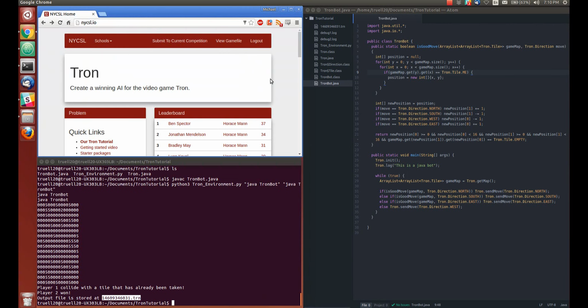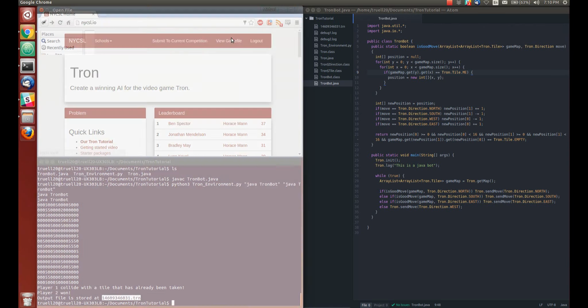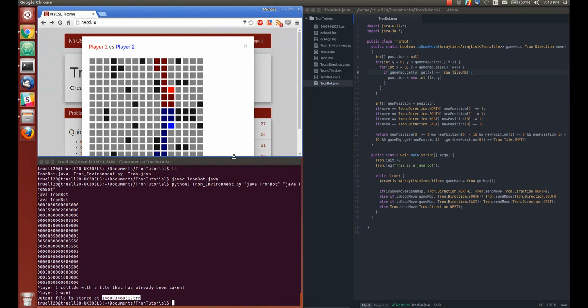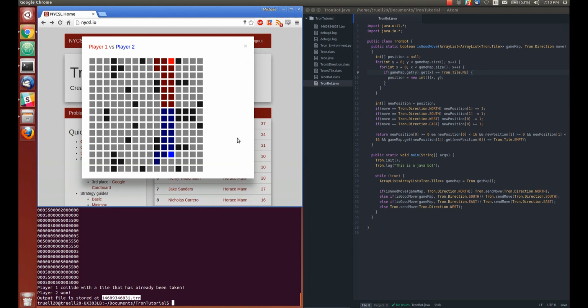To view a replay, you just go to the NYCSL.io website, you view a game file, and then you pass in your replay, and you'll be able to see in our viewer what happened. A couple of commands for the viewer. You can do left arrow to go back, right arrow to go forward. As you can see, the Java bot did not perform any move that would have immediately killed it, but it did end up cornering itself right over here.